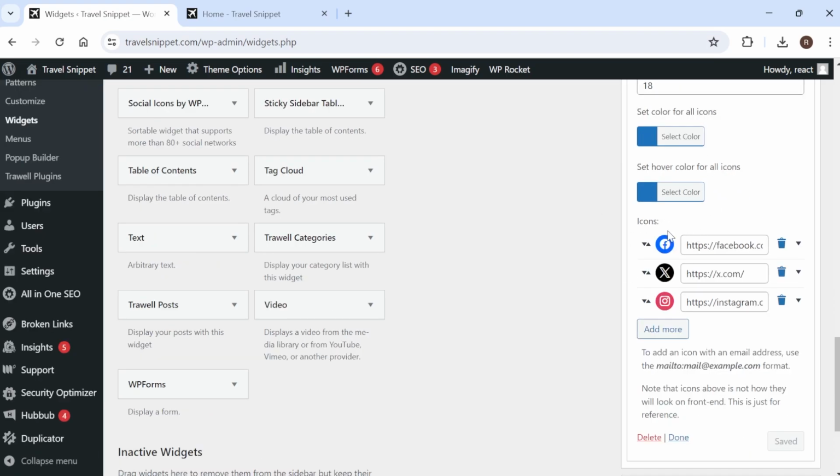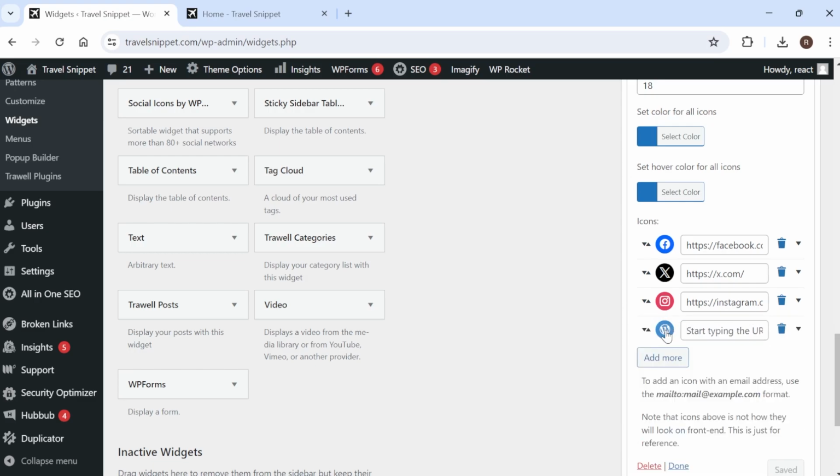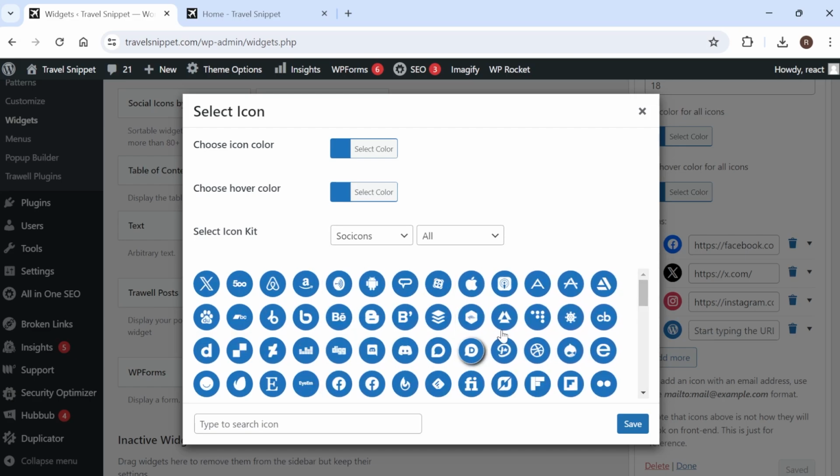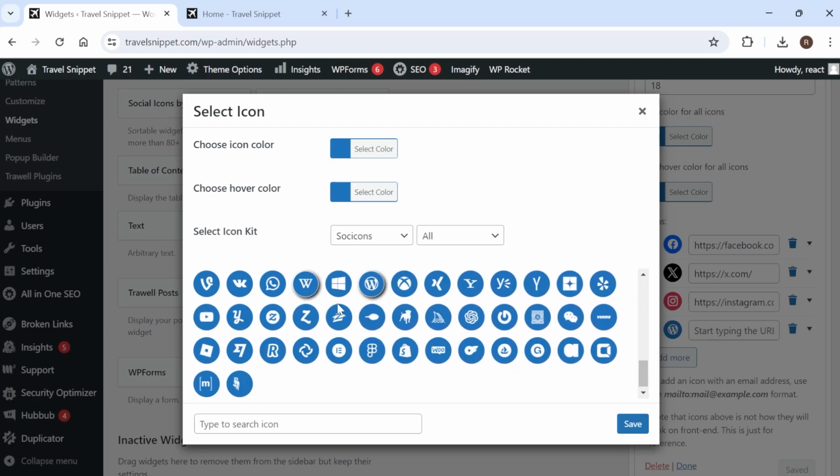So you'll have three icons down here just as default, which is Facebook, Twitter, and Instagram. If you want to add more social media links, you can do so just by clicking add more. And then if we click on the icon next to this, you can then select the social media link that you want from here. Now there's over 400 different social media icons to choose from, so they'll definitely have what you're looking for. Then we can close out of here.